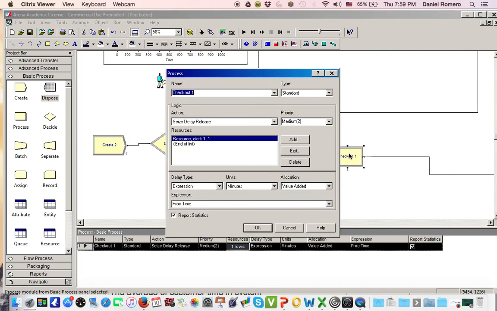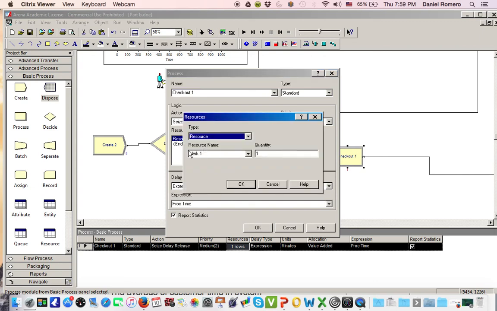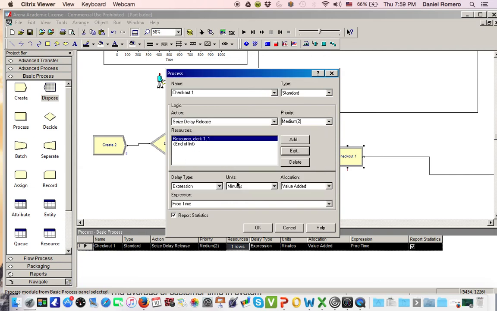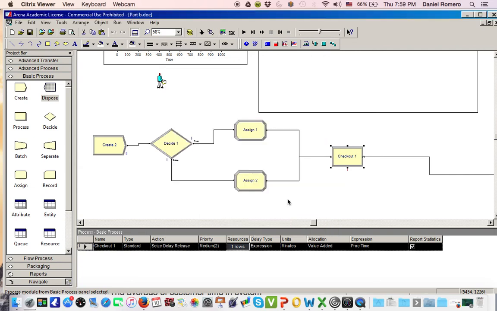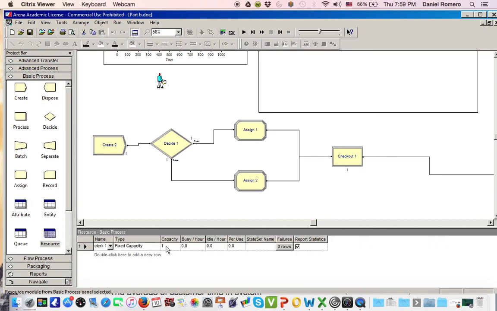So now we have to modify our resource. This part is correct. We have one resource, clerk 1, where each customer is gonna use one resource, but we need to modify the capacity of the resource. Right now, if we go to the resource module, you will see that the current capacity is 1, which is not true, because that clerk 1 is gonna represent 3 clerks. So in order to do that, we need to change it from 1 to 3. So now we're saying that this is equivalent to saying that there are 3 clerks.